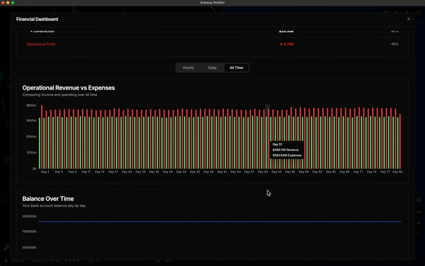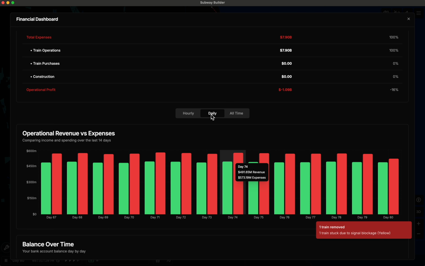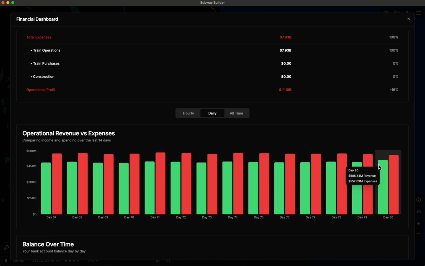So here we are. You can see that I am trying to offset or raise the revenue and lower the expenses by adjusting certain routes and hours of operation for certain lines.